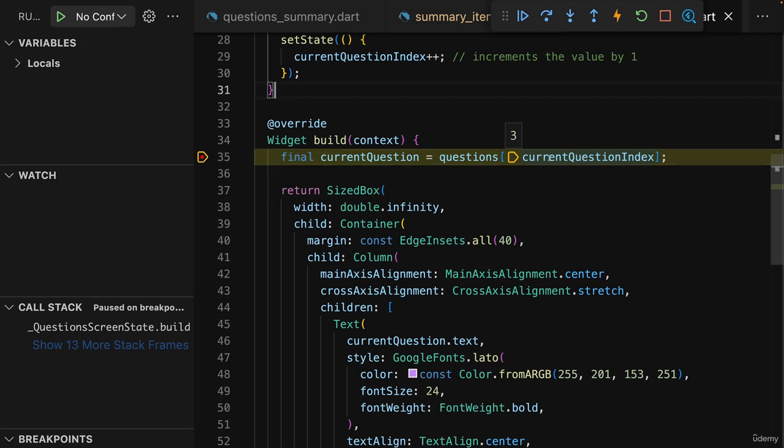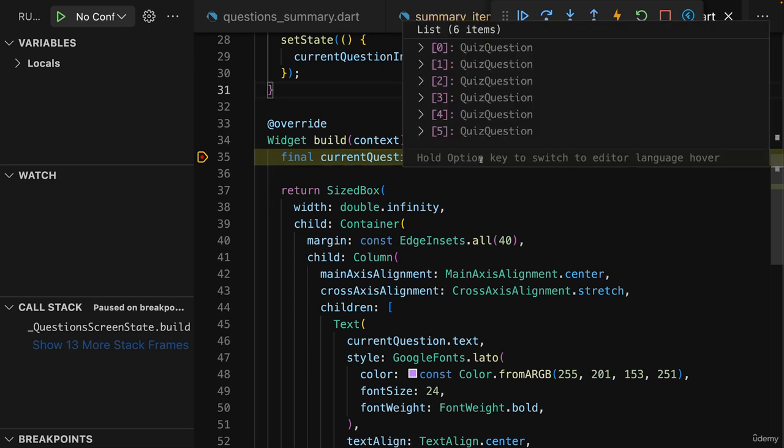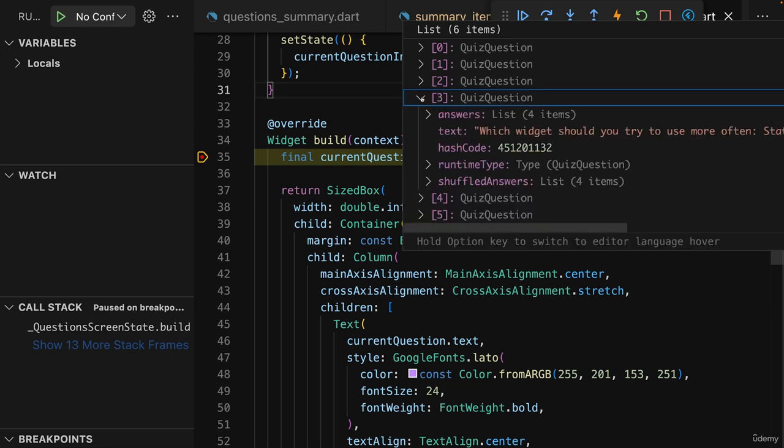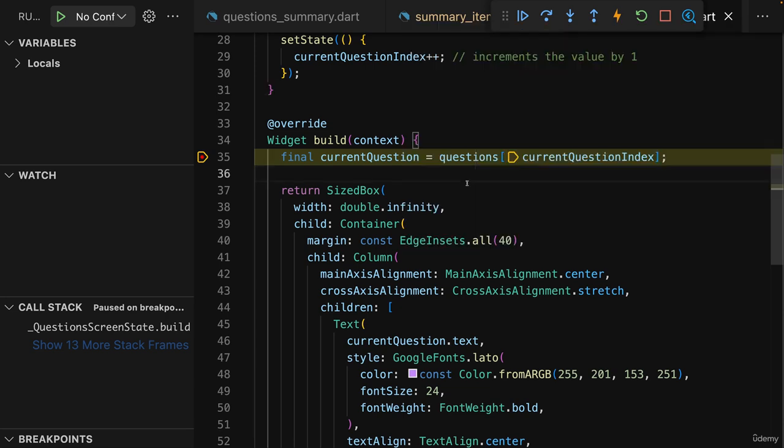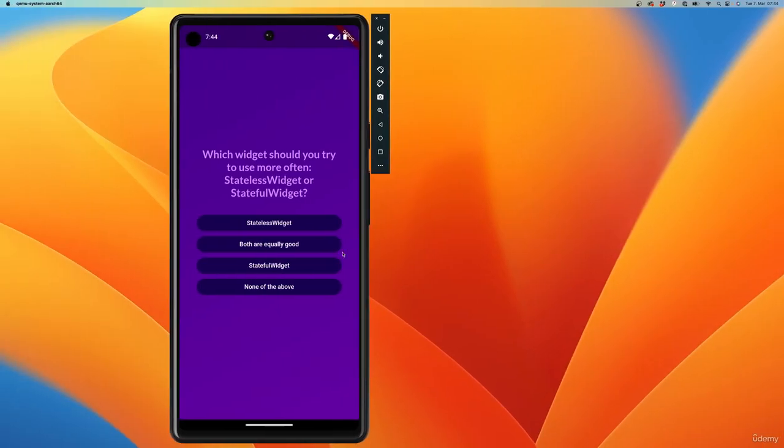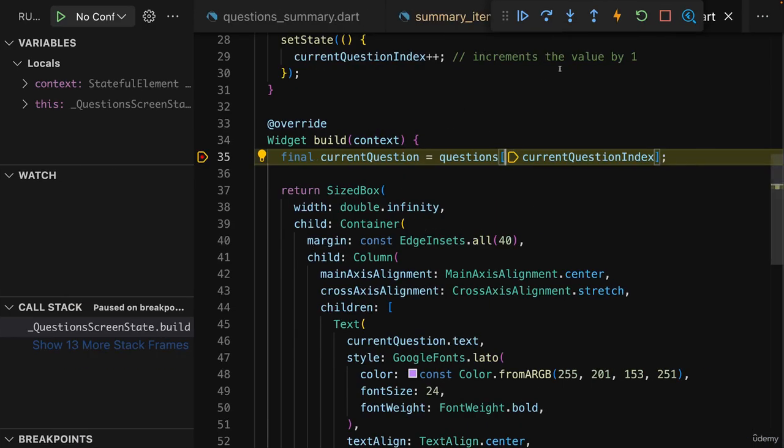And I can not just hover over current question index, but for example also over questions, and I would see that this is a list with 6 items, and I even see the list indexes here, and I can even expand the individual items to see which values are stored inside of these items. And these features can of course give you very valuable insights into your app at specific points of time whilst the app is running. Now here in this case I'll continue because currently the app is still working, but of course now every time I'm answering a question, this gets paused and I can analyze the current values again.